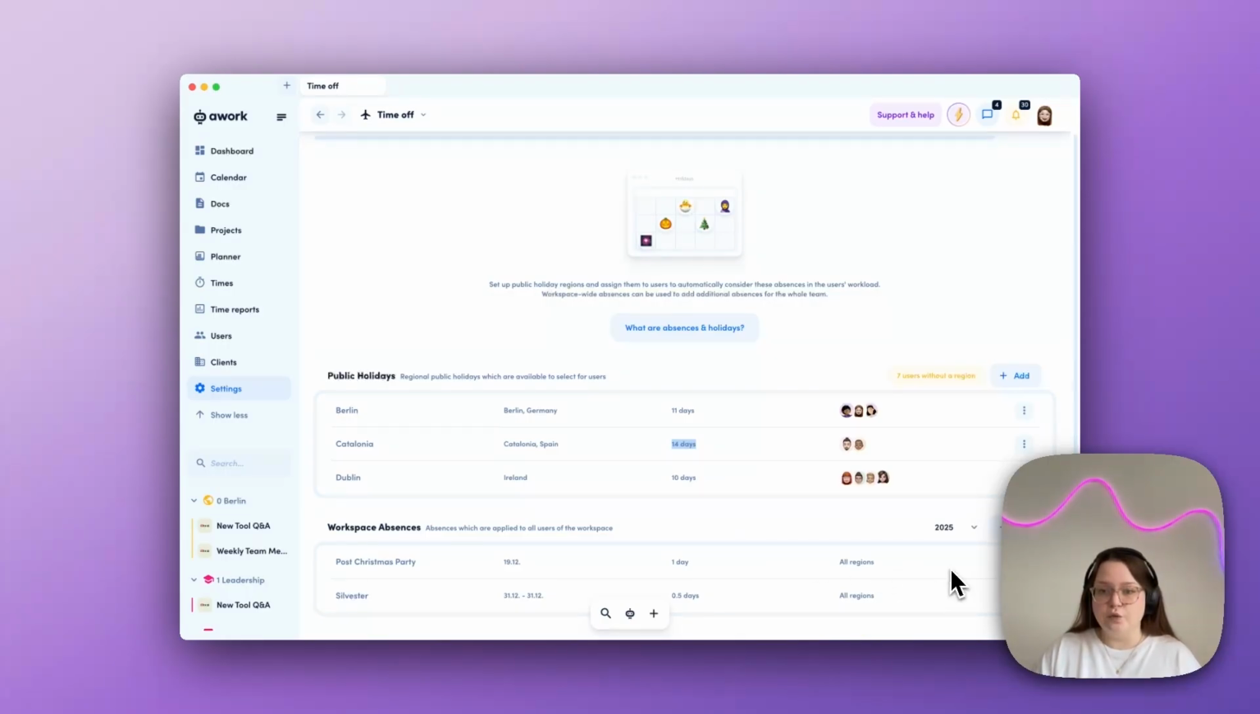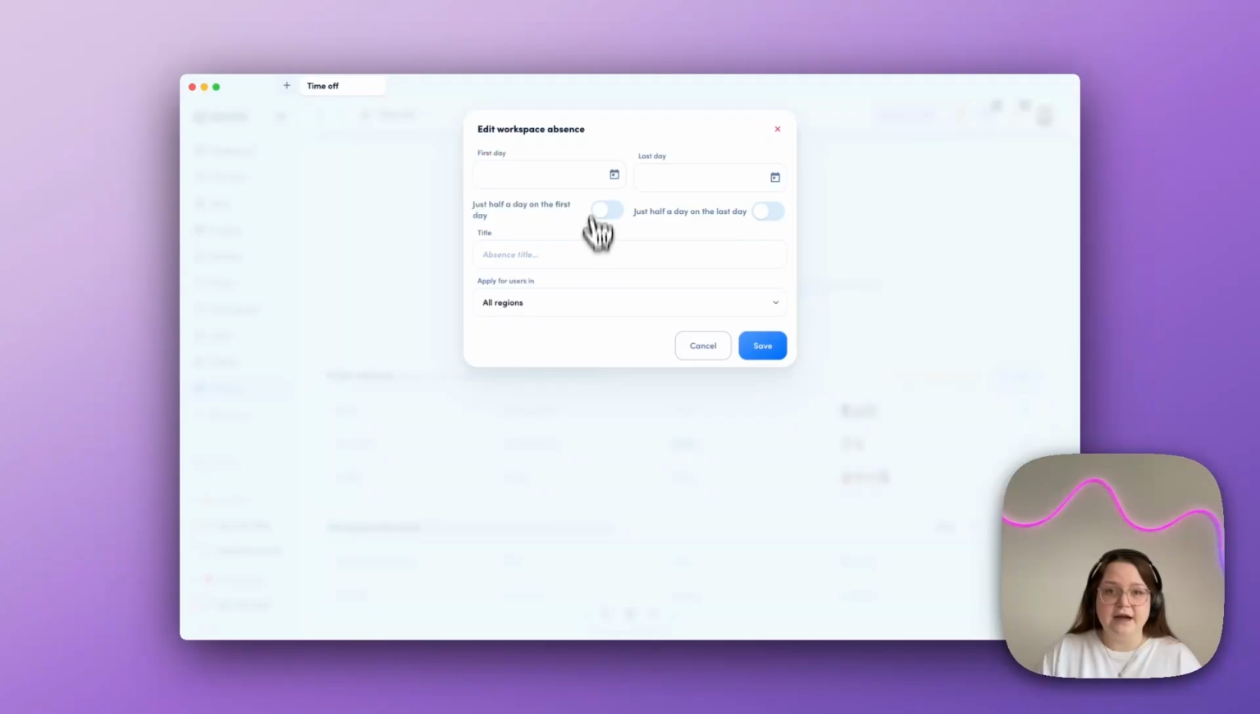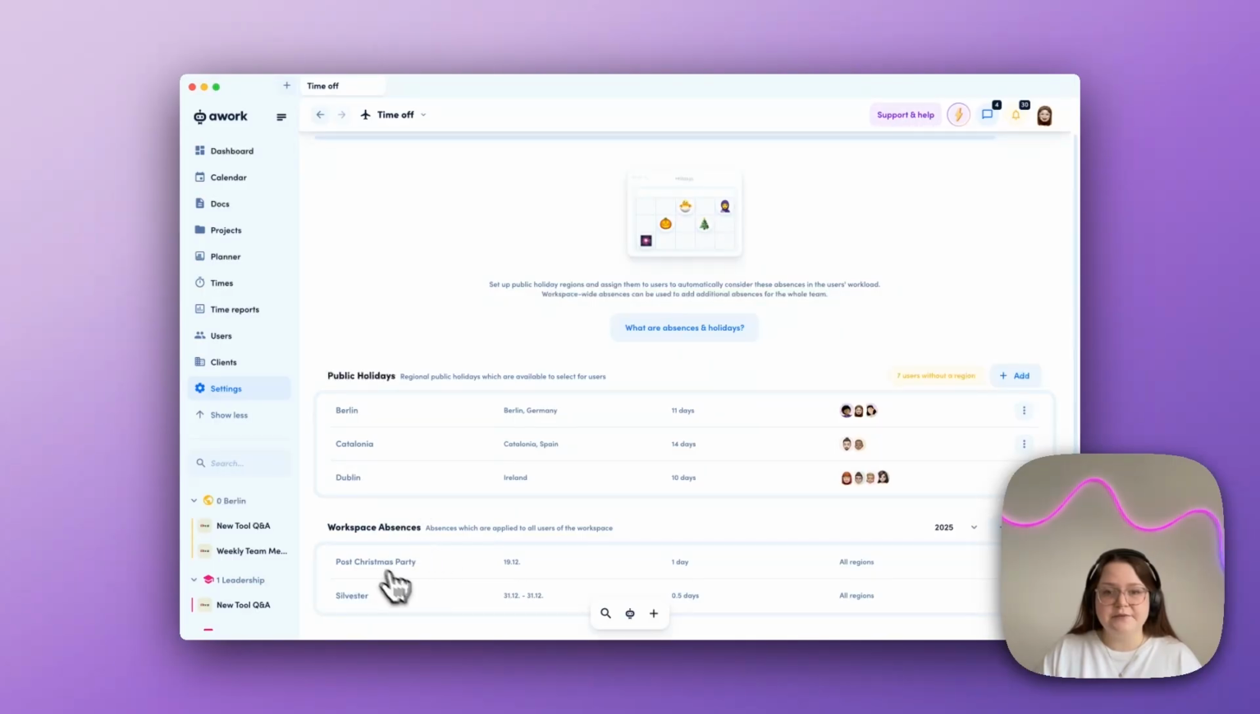Now, if we have workspace-wide absences, so this could be a workspace-wide holiday, maybe our company is closed over the holidays in December, or maybe we have a summer vacation that is mandatory for everyone to go on. This is where I'd be able to create that. So I just click on to add, and then I pick my first and my last day. I give it a title, and I can also decide, should that go for all regions, or maybe that is just Berlin specific.